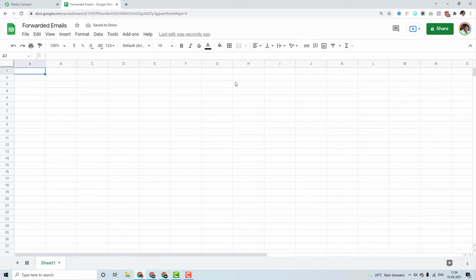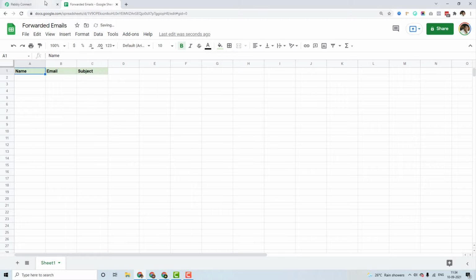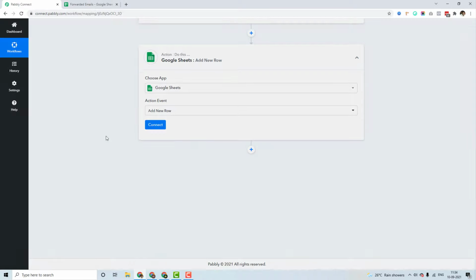And I don't want multiple things. I just want name, email, and subject. Okay, I just want 3 things: name, email, and subject. I will just bold it because it looks good. I will also add some colors to it because it looks even more professional. So what I will do is I will click on add new row. I will click on connect.